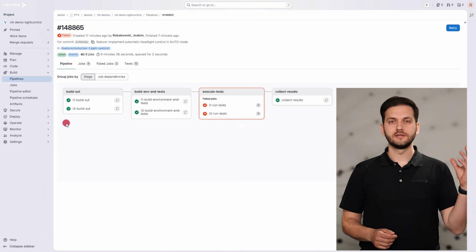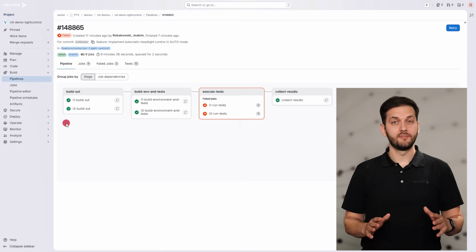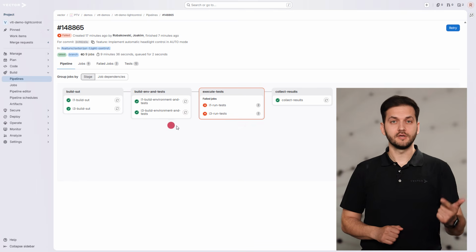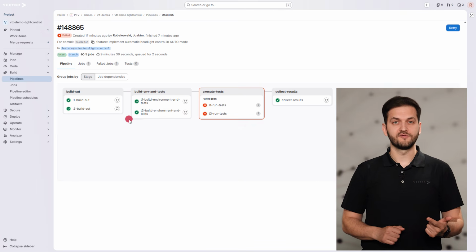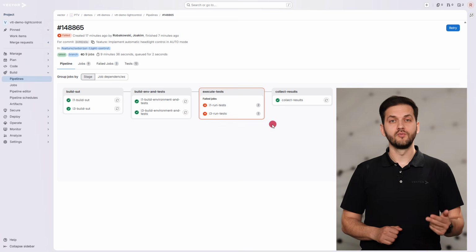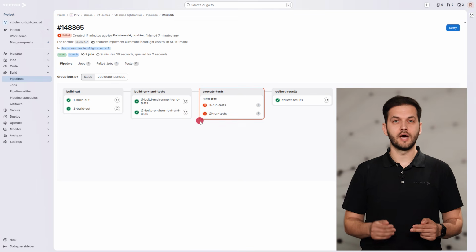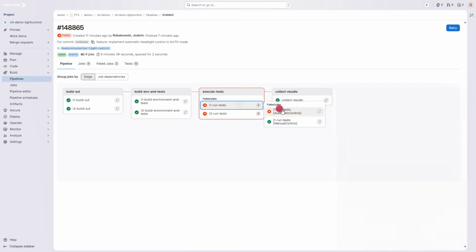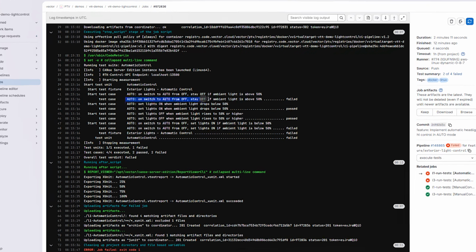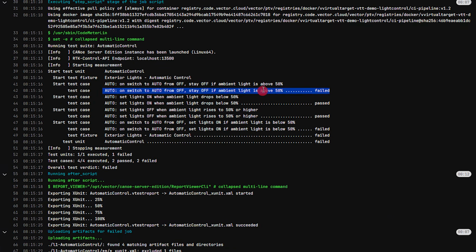The container runs in a CI pipeline. The pipeline contains 3 stages: building a virtual ECU with vVirtualTarget, building a simulation and test environment for CANoe Server Editions, and then, when everything is built, we run the virtual ECU and simulation environment and execute our tests with CANoe Server Editions. We see that this stage fails. The pipeline fails because some test cases failed in the test stage.